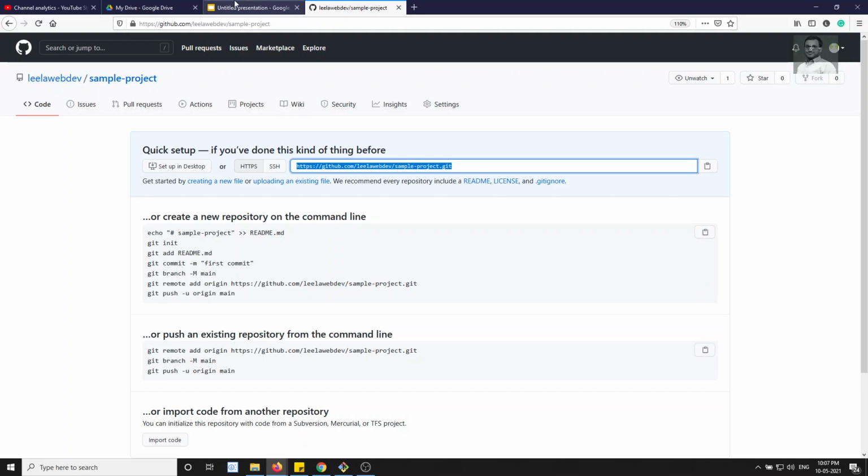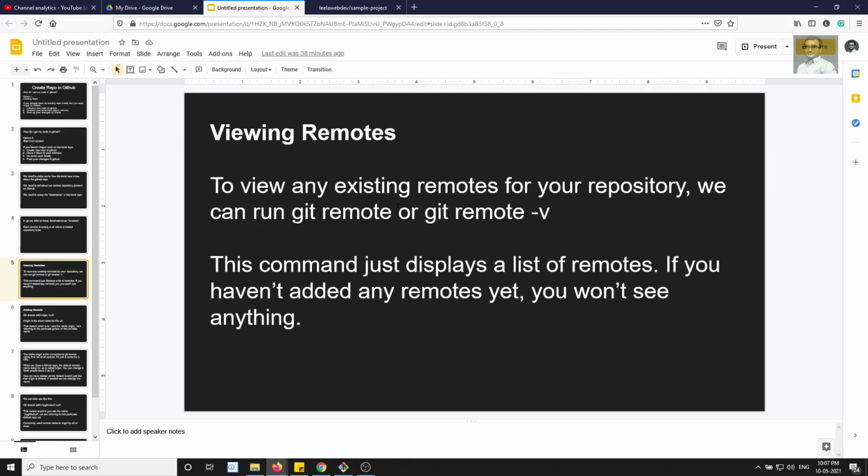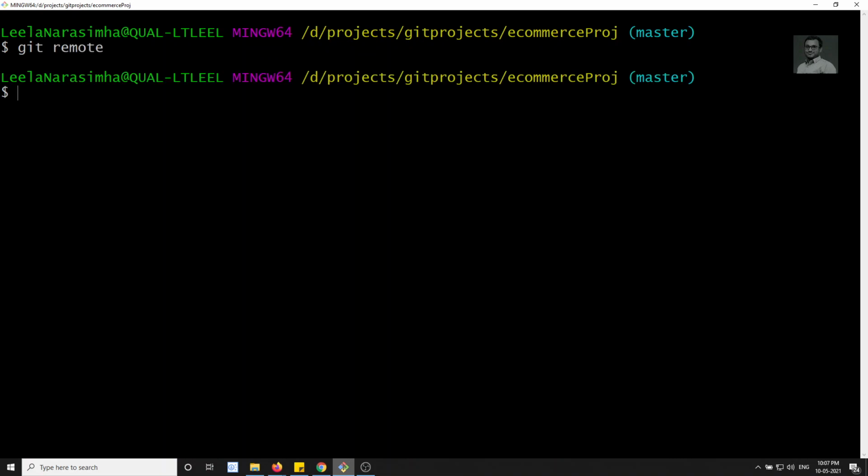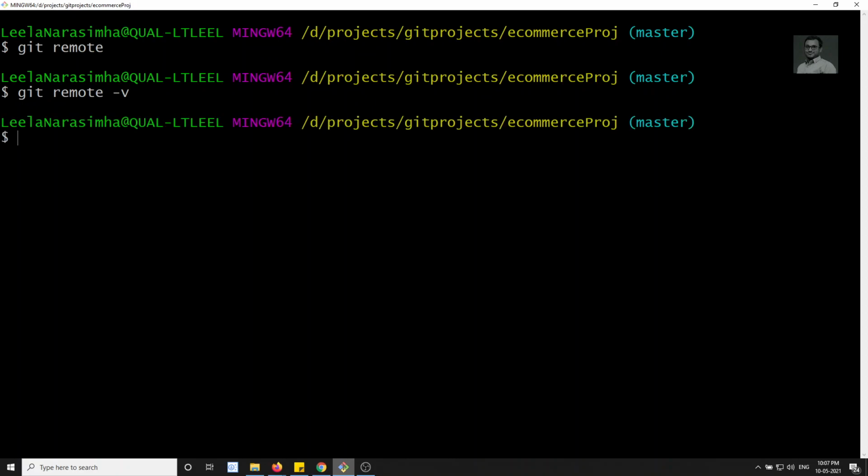For example, let's look at viewing remotes. Before adding this link to this existing repository, we first need to check whether this local repository is already linked with another GitHub repository or not. How can we check? Using git remote. If I type git remote, we get empty output, which means it doesn't have any remote repository. You can also type git remote -v, and we see nothing. So this local repository is not associated with any remote repositories.